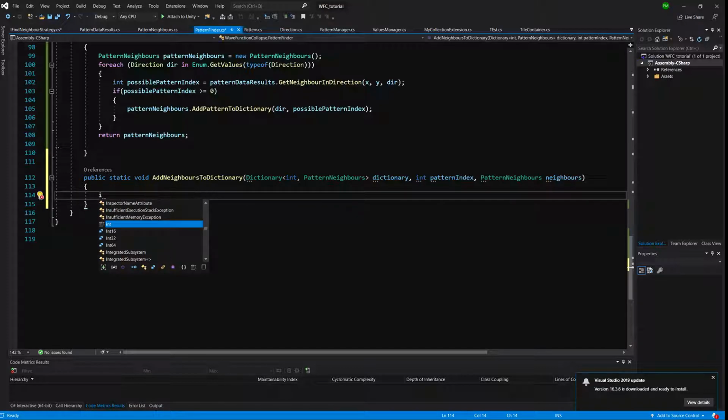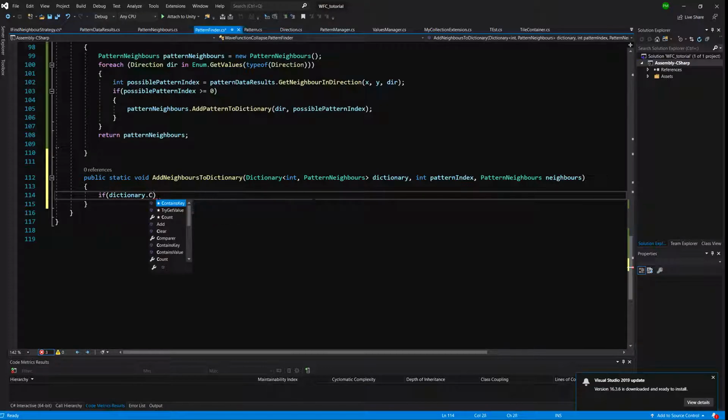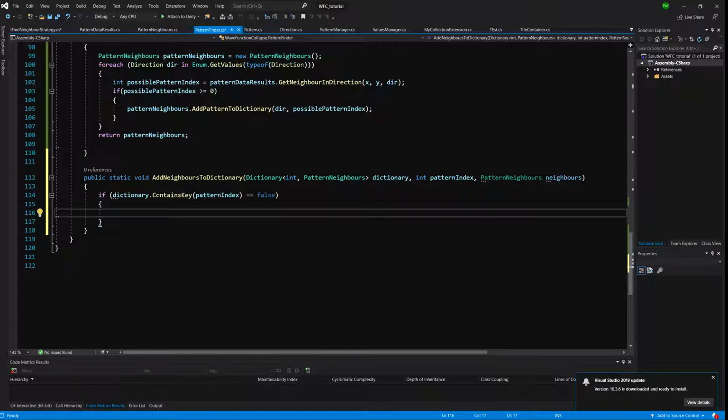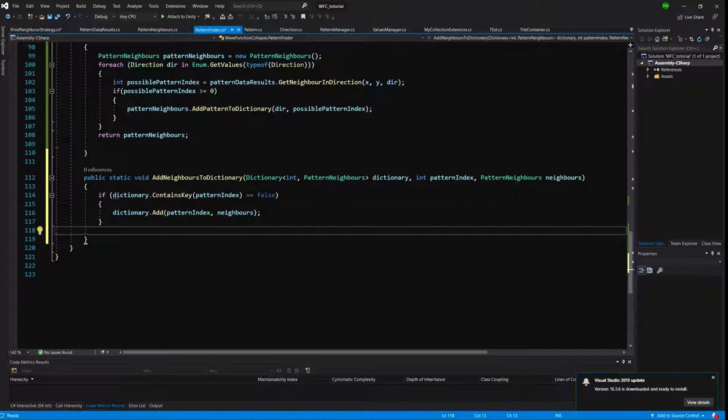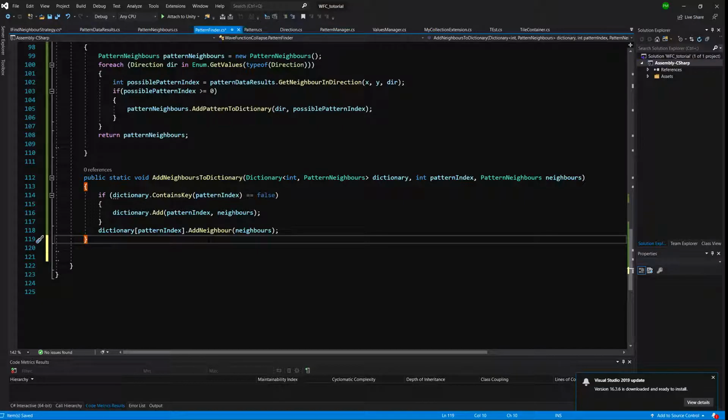Okay, so let's create the check. If dictionary contains key pattern index equals false, we will add the index and neighbors to the dictionary. Otherwise, we will concatenate the neighbors. Okay, and that's it. Believe it or not, we have finished the Pattern Finder class.